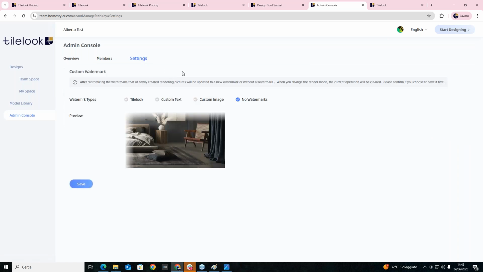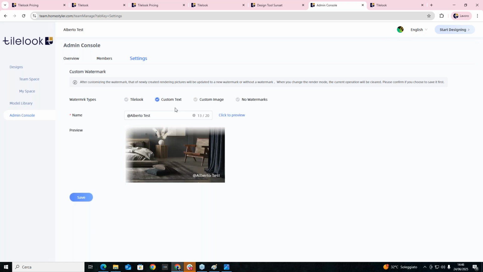The last thing about the Tilelook 3D Home team subscription, which is really interesting and good, and I think for personal branding is really important to have. So here you can modify all these parameters. You can insert, for example, your personal text about your company. So if you have some sentences that are part of your own brand, you can insert them, and they will be inserted inside your finished project.